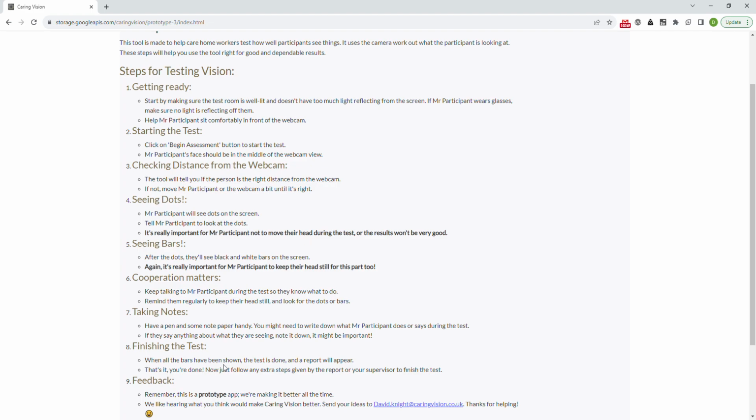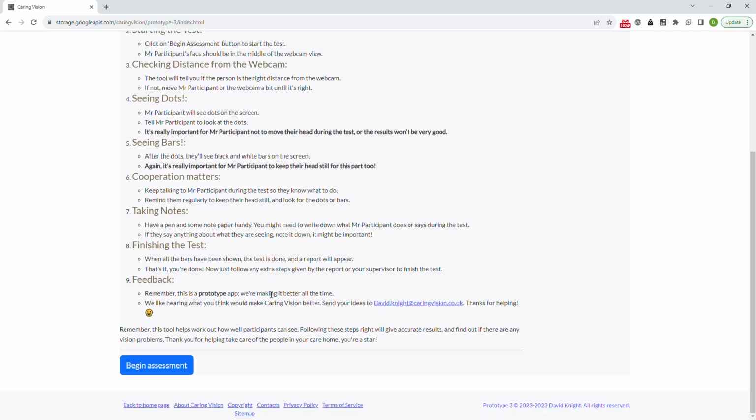During the assessment, you will want to write a few notes down if you see anything interesting, if the participant mentions anything about seeing things or not being able to see things, and that's really important. And also if they're moving their head around, again, you should document that as well. So we're going to start the assessment now.